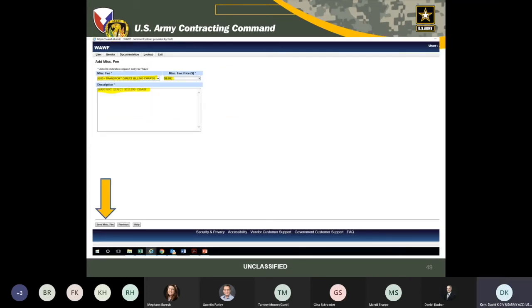And then under miscellaneous fee, there's a drop down. Transportation direct billing charge is in fact the only choice you have. So that's the only choice you'll be allowed to put in there. The description likewise will automatically fill in. You can provide the amount of your shipping charge under the miscellaneous fee price.